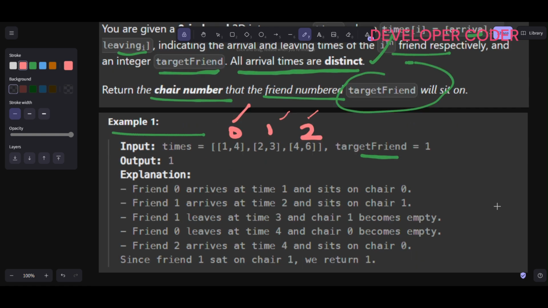Now out of these, this is the arrival time. First this friend will come, then this friend, and then this friend. It is already sorted, so we don't need to sort it. So first this friend is going to come. Friend 0 arrives at time 1 and sits on chair 0, right? Chair 0 is empty, so he is going to sit on that chair. Then this friend is going to come, 2, 3. Friend number 1 arrives at time 2 and sits on chair 1.